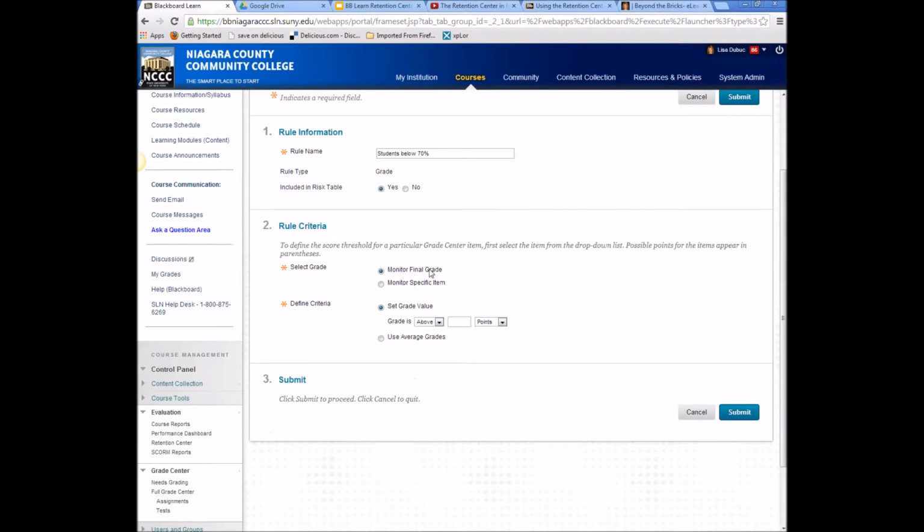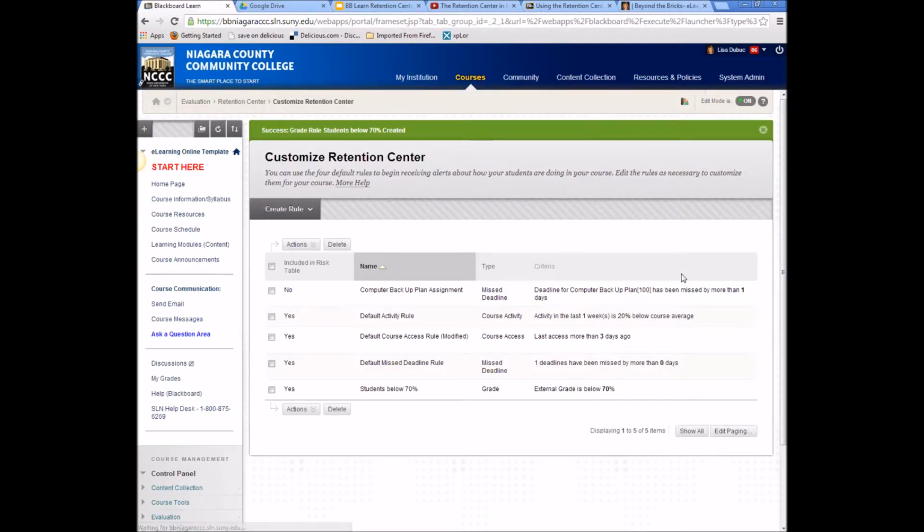So I've selected the grade as a final grade, and I'm going to define the criteria, set the grade value. I'm looking for things that are below 70%. And I'm going to select submit. So I've made another custom rule.